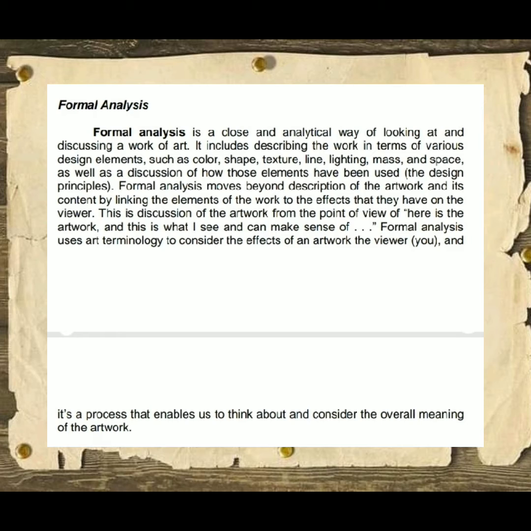Formal analysis uses art terminology to consider the effects of an artwork on the viewer, and it is the process that enables us to think about and consider the overall meaning of the artwork. Here in formal analysis, we are going to critique and know how the artwork is made. This is an important technique for organizing visual information. In other words, it is a strategy used to translate what you see into written words. This strategy can be applied to any work of art from any period in history, whether a photograph, a sculpture, a painting, or a cultural artifact.